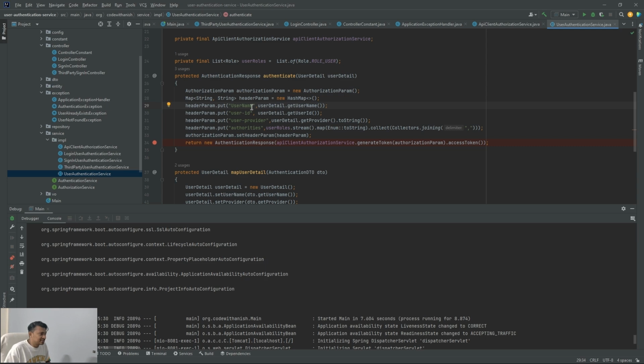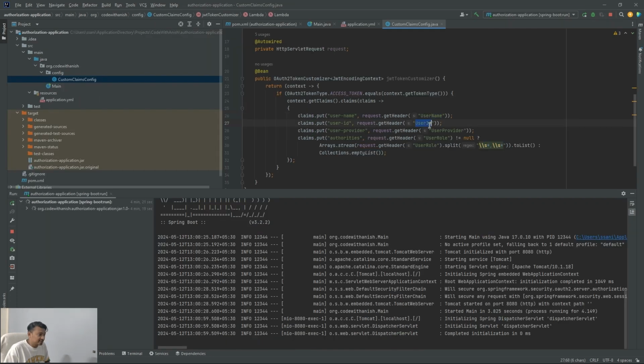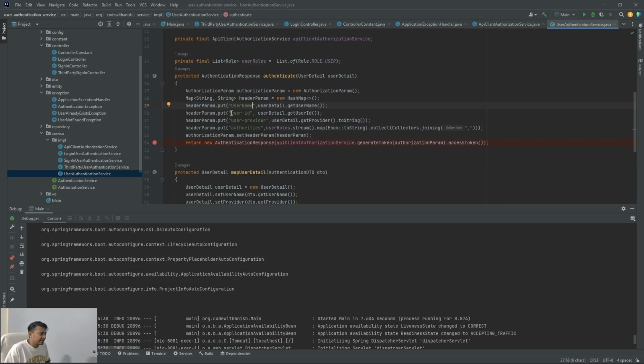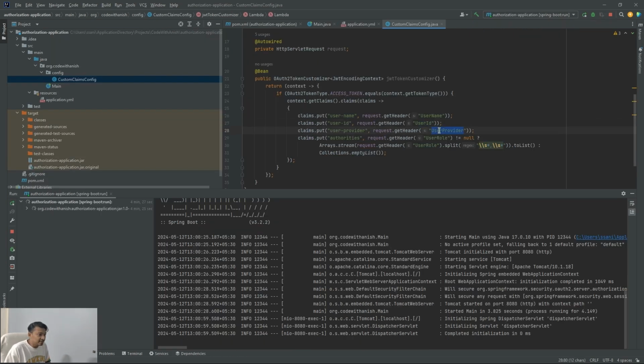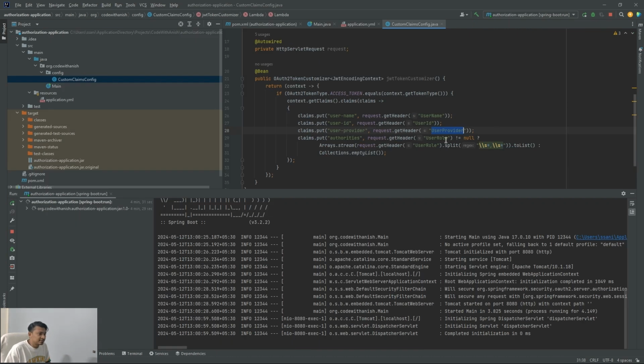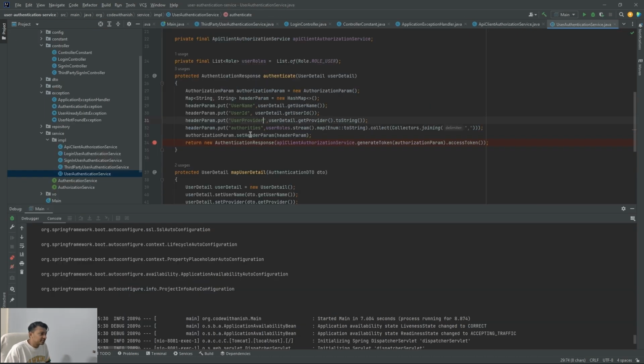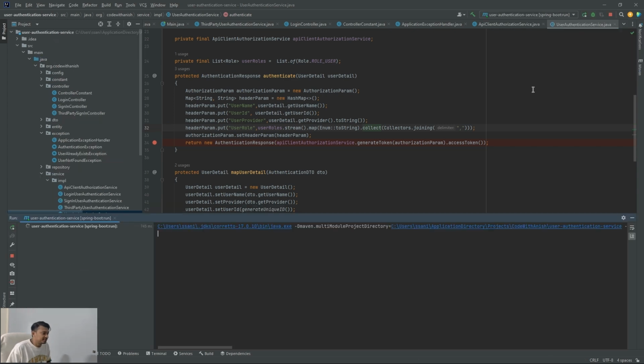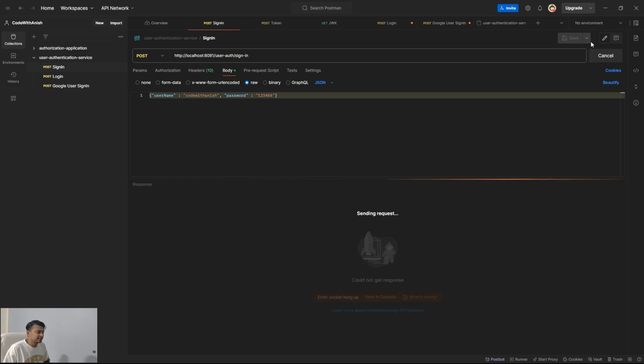The header name is in uppercase, not with the hyphen. The hyphen will come in the access token only. So user ID, user provider, and user role. Fine. Let's start it again and see if it is working fine. Okay, fine. Now let's try to call once again.